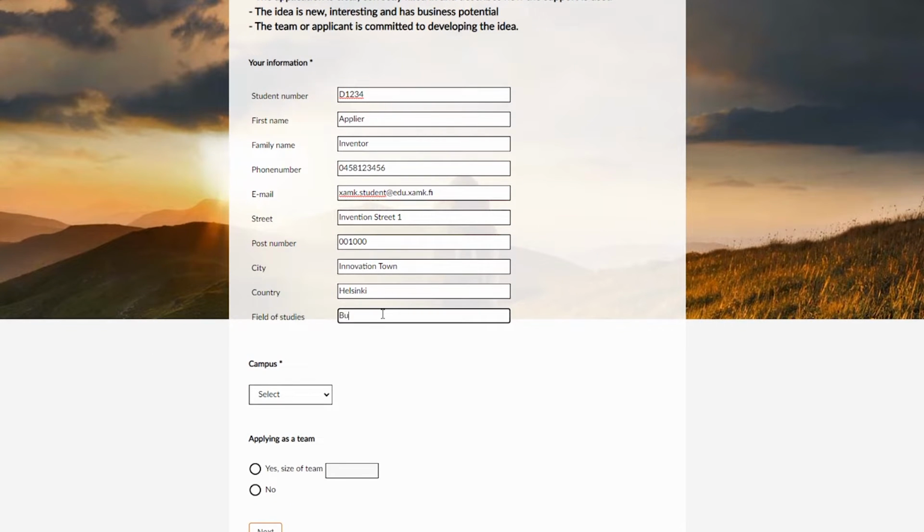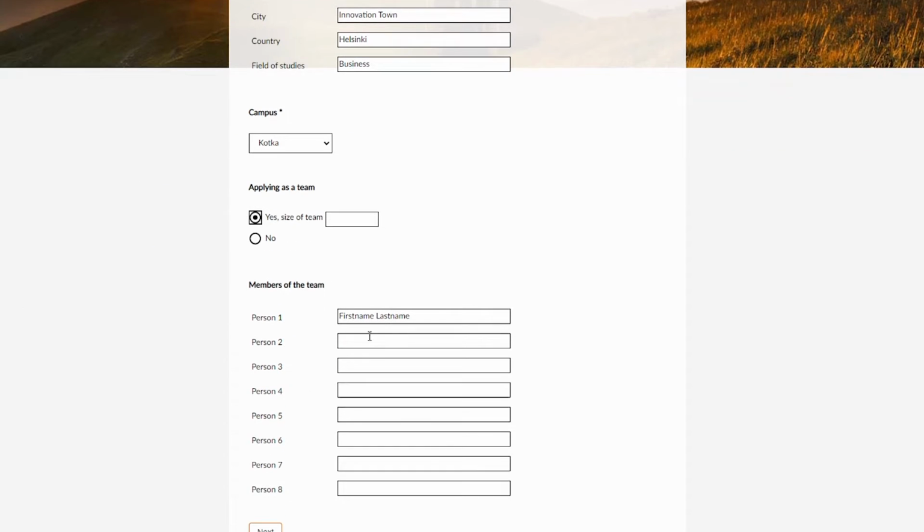And after putting the basic information, you'll get to put your teammates' basic information if you have one. You can always apply alone, but if you do have teammates, then please share their information as well. And you can have up to 8 team members.